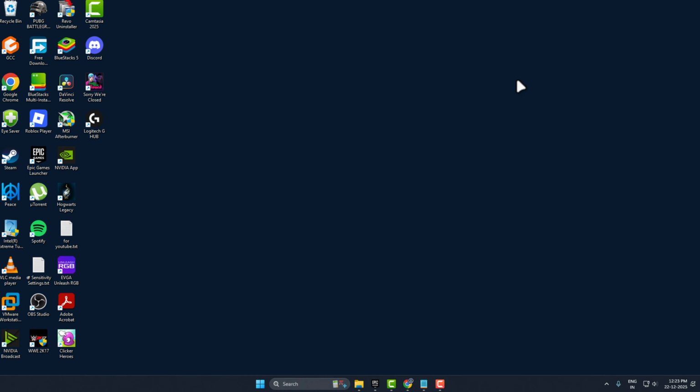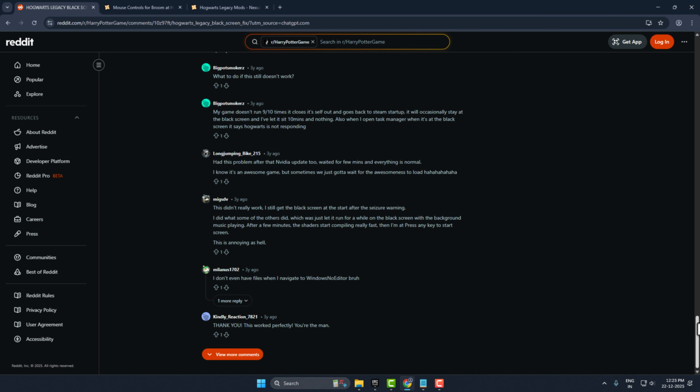This worked for lots of people on Reddit, guys. As you can see, I will show you. As you can see, the black screen was fixed for lots of people right over here.